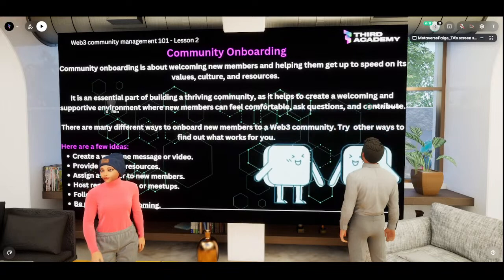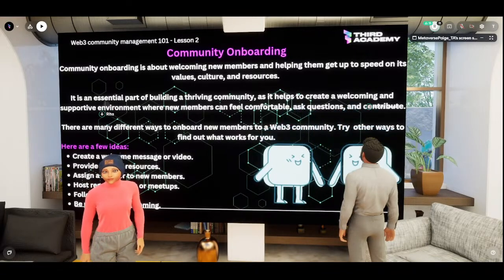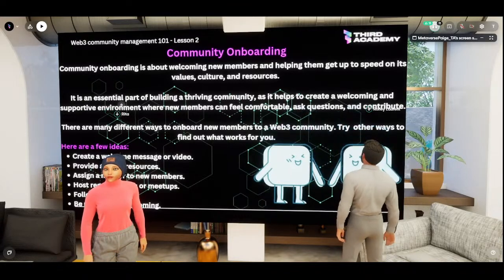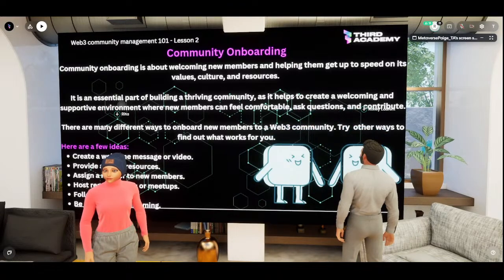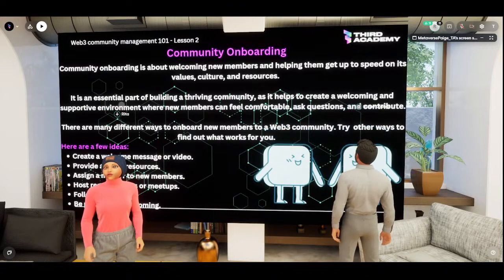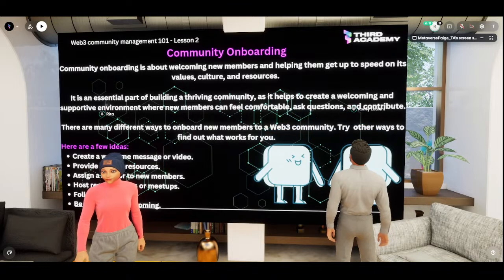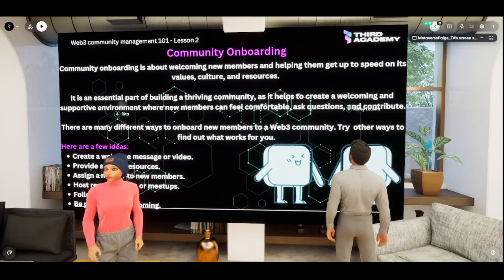So it is a very essential part of building a thriving community, because it helps to create a welcoming and supportive environment where new members can feel comfortable, ask questions, and contribute. Now, there are different ways that you can onboard members into your community, and each would vary depending on the type of community that you have.